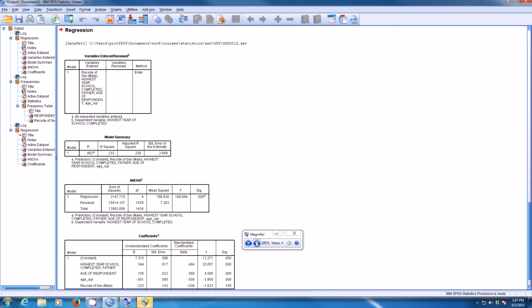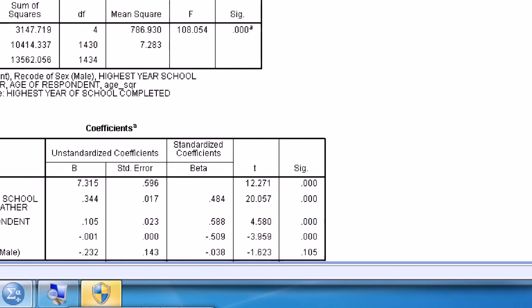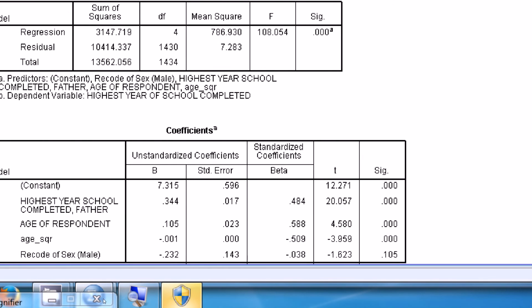Okay, and so if we kind of zoom in here a little bit, we see again that the coefficient of father's education hasn't really changed much. Now it's like 0.344, which is what it was before. The main effect of age is still positive. The square term is still negative. But now we see that we have a slope effect for male. And basically that's a value of negative 0.232.